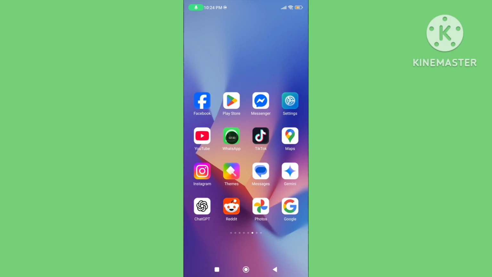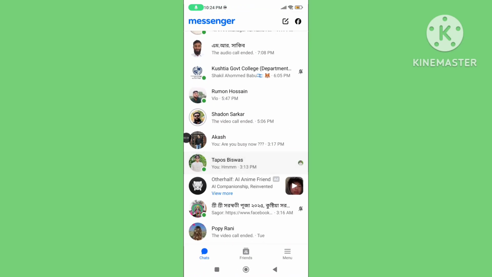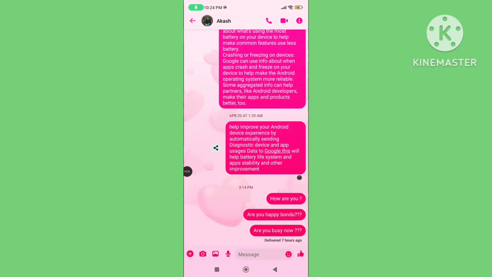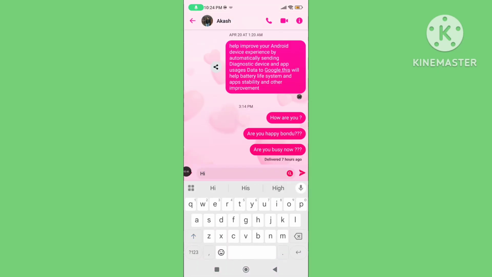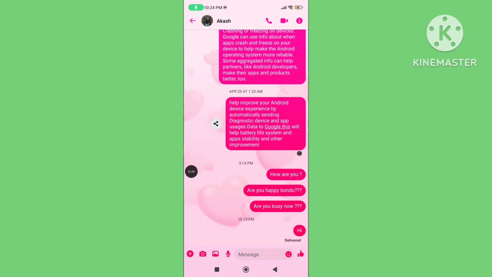Step 5. Open your Messenger app. Your problem should be solved.